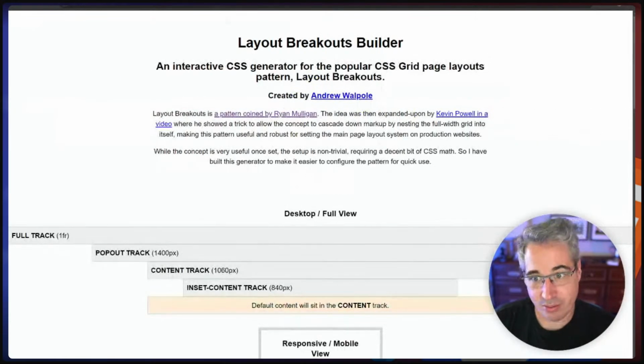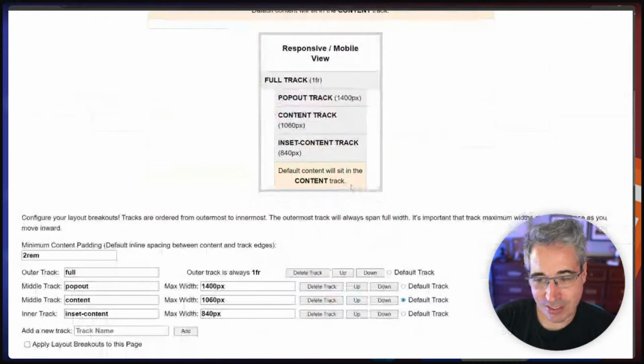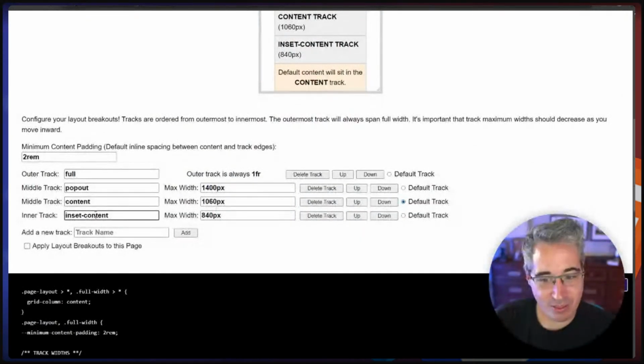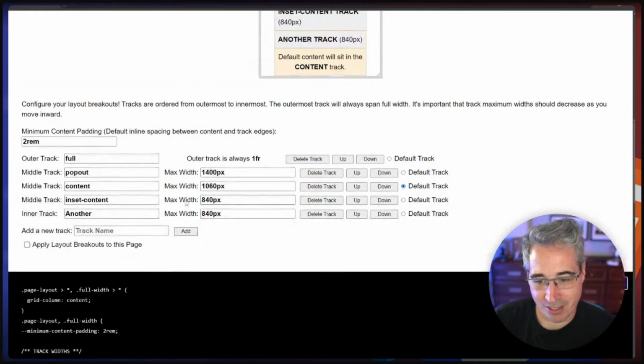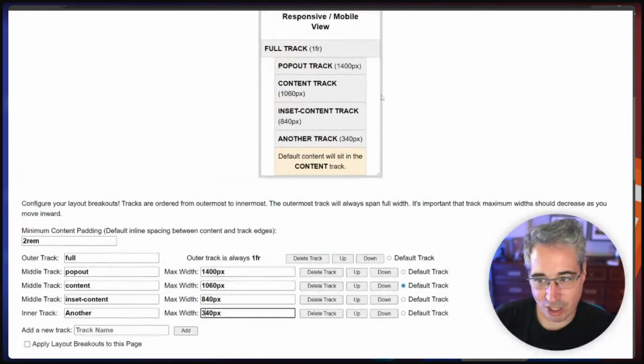Now creating one of these can be a little bit hard, but somebody saw my original video and they created this. So this is Andrew Powell. I don't know how to say your last name, so I do apologize. But he made this generator for it, which is really cool. So you can give the content whatever names you want, give it whatever max values you want. You can add new ones, another one, another, I guess we'll do. You can put in the values for it and it will generate them all for you.